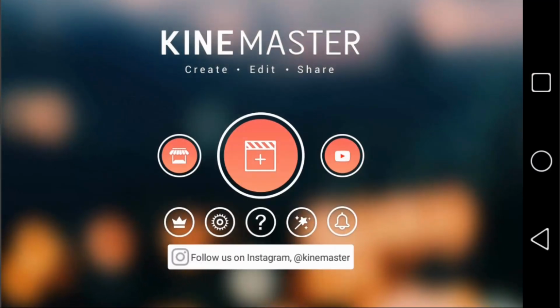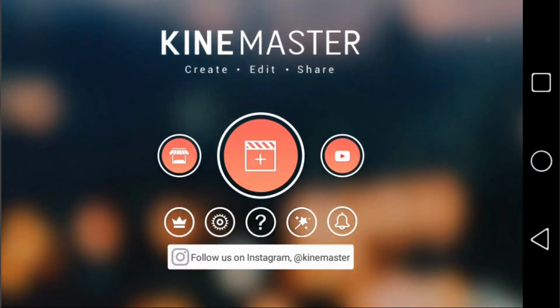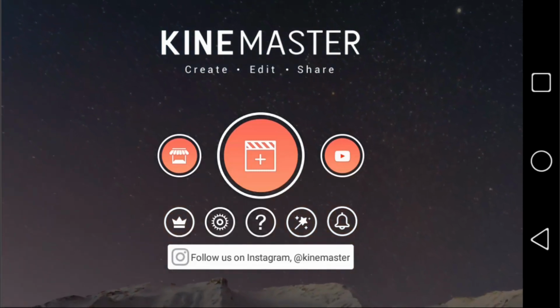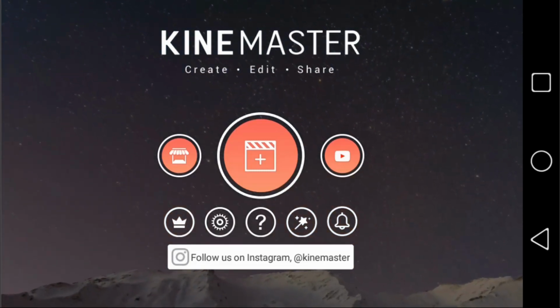Hey guys, welcome back. In this tutorial, we'll learn how to remove green screen in the Kinemaster application. I have already uploaded a tutorial on Camtasia Studio, but it was for computer. In this way, you can remove green screen on an Android phone.